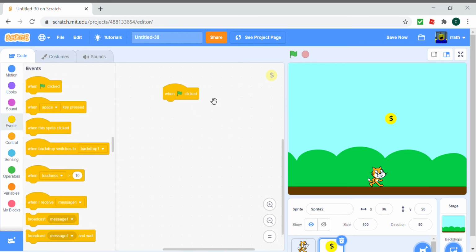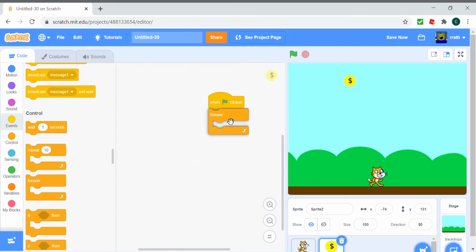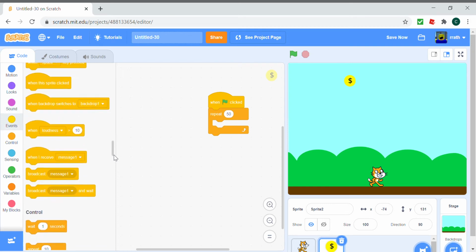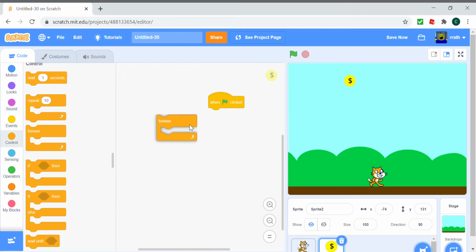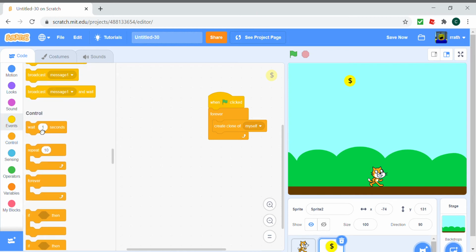And when clicked, we create clones. So we don't actually drop the original sprite, we just create clones. So forever. Or we'll just repeat 50 times, because we're going to make it till 50. Actually, forever is going to be more sensible, because we won't collect all the coins. Because if we miss some, then we won't get 50. So forever, create a clone of myself, and wait for 0.5 seconds. The lower the number is, the more coins will be generated.